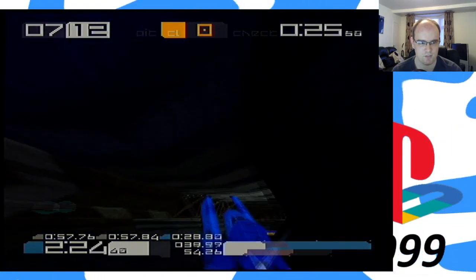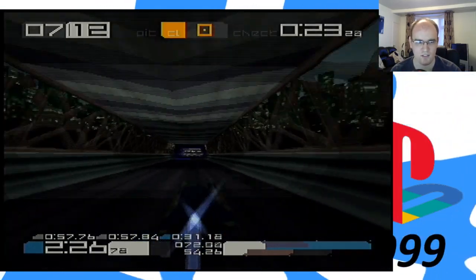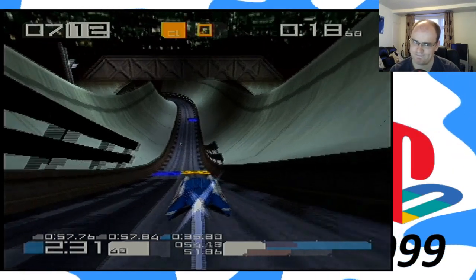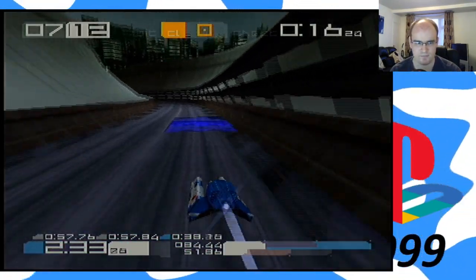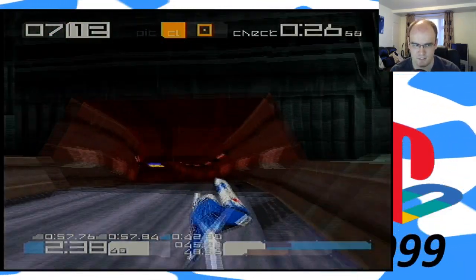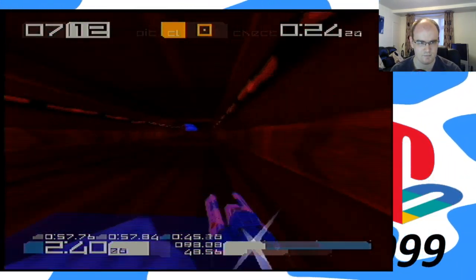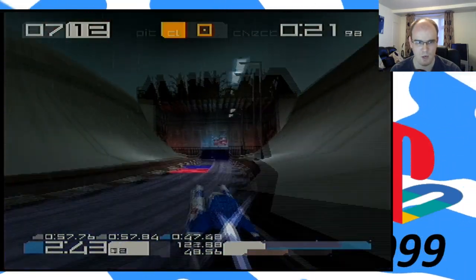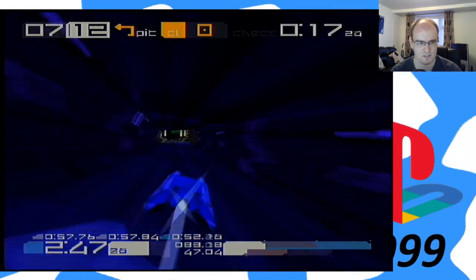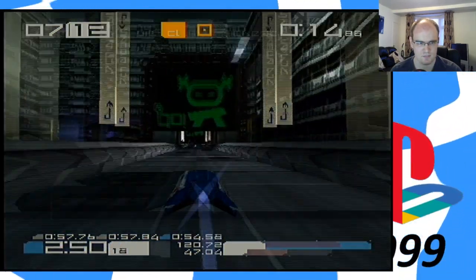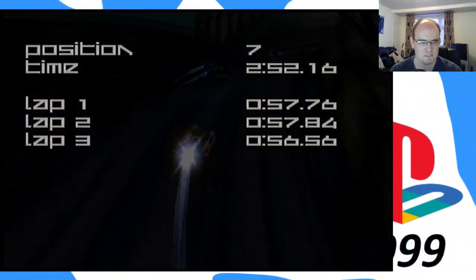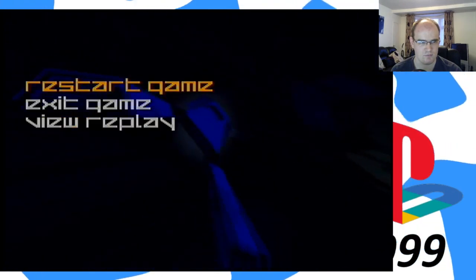Oh, I can't fucking see. It's too dark to see the wall in that tunnel. That corner is a killer. Oh, I want to go right. Oh, fuck. Yeah, I don't know the tracks in Wipeout 3 nearly as well as I know the tracks in 2097. Ugh. Seventh. Gross.